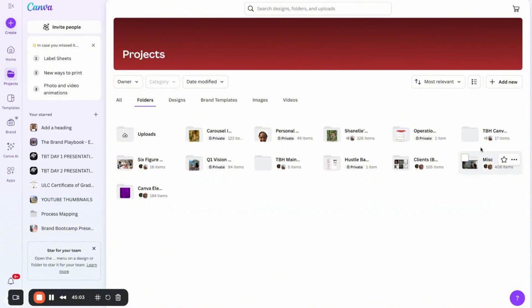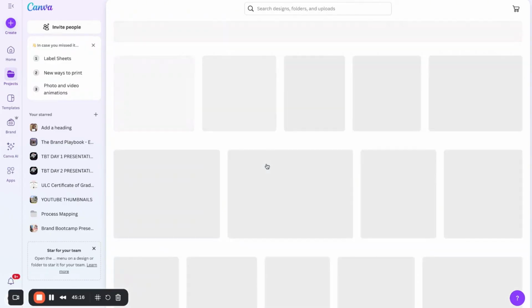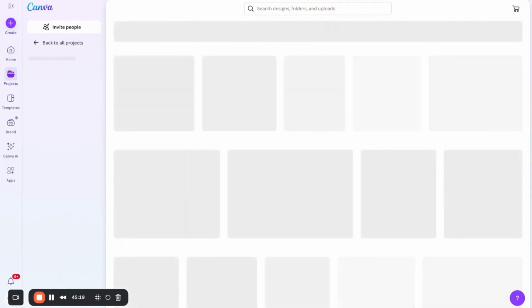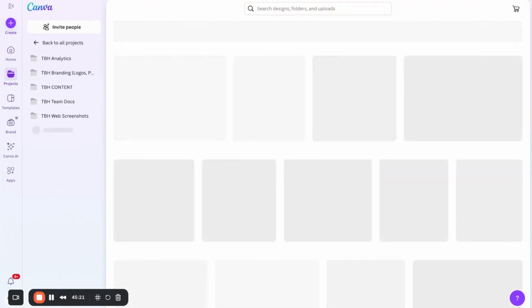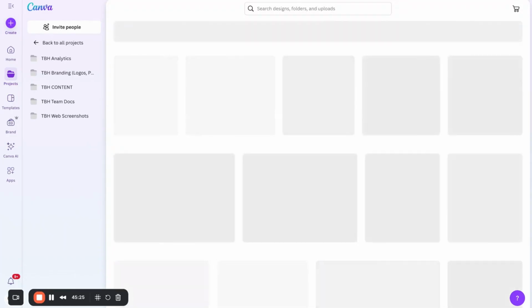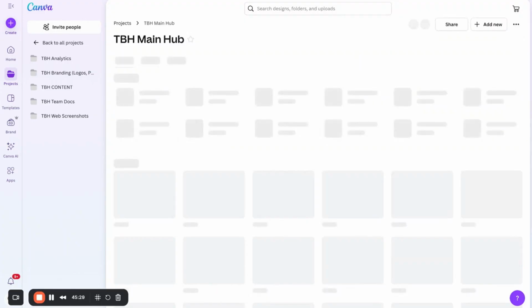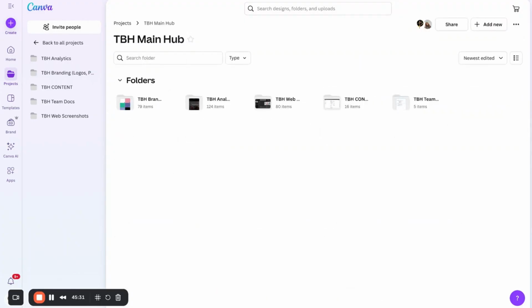So my EA has created folders, and she's created subfolders within these folders. So let's say I click this TBH main hub folder. TBH is going to have a bunch of different subfolders underneath it. And within those folders, you can store everything from different designs, different photos, all of that type of stuff.